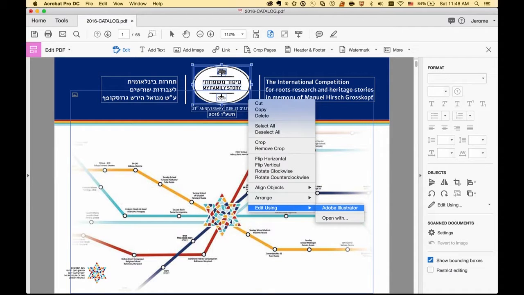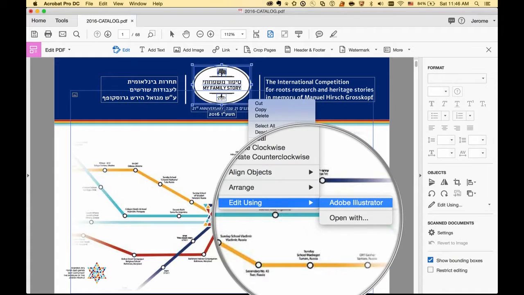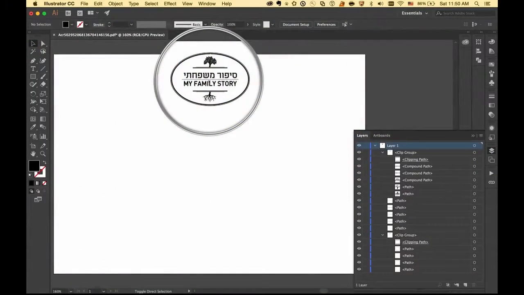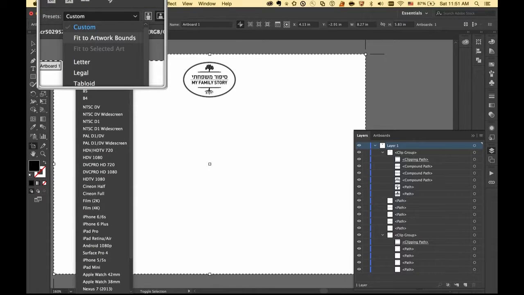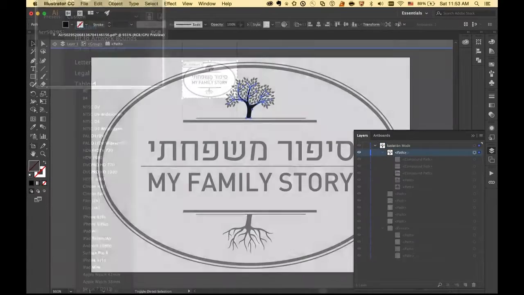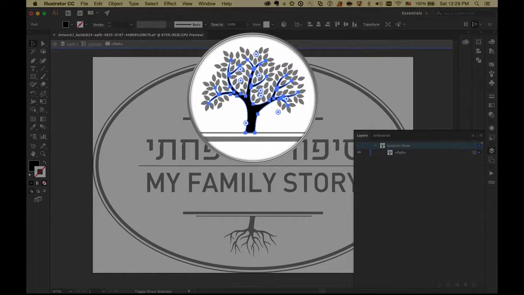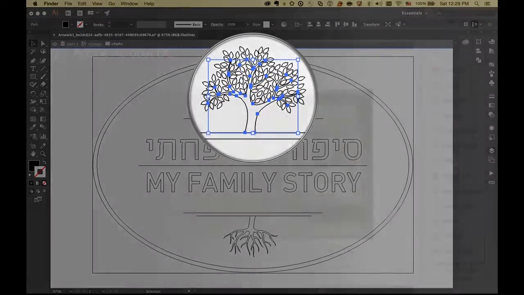You might have also noticed that we had the My Family Story logo, right? Where did we get that? Well, I found a PDF. I grabbed the logo, right-clicked it and said, edit using Adobe Illustrator, and Illustrator pops open, and there is the vector logo, right? A lot of times people publish PDFs without flattening them into bitmap or whatever, and all I had to do was take the artboard tool and fit the artboard to the artwork bounds, and I had a perfectly good vector object to work with in that PDF. Again, using Acrobat to just right-click and grab that vector art. So it was really great.